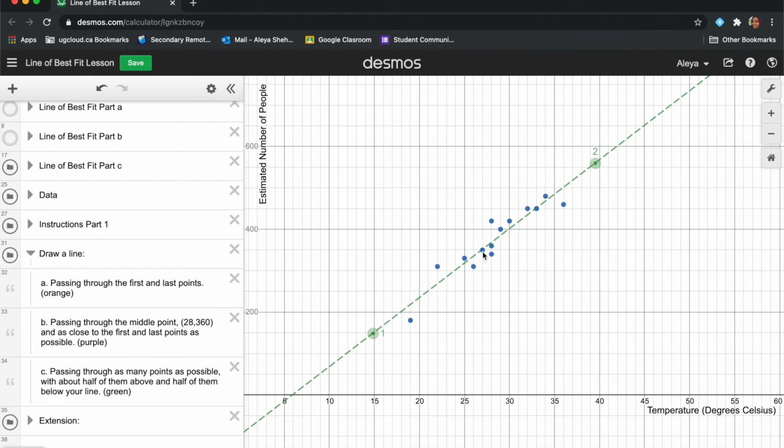So if you can see here, I've gone through about 2 points and I have 1, 2, 3, 4, 5, 6, 7 points above the line and I have 1, 2, 3, 4, 5 points below the line. So 7 to 5 is not exactly half and half, but we're getting closer to half and half. What if I were to move this like this instead? So now let's count how many points are above the line. So 1, 2, 3, 4, 5, 6 points above the line. And then I have 1, 2, 3, 4, 5, 6, 7 points below the line. This is looking a little bit better.